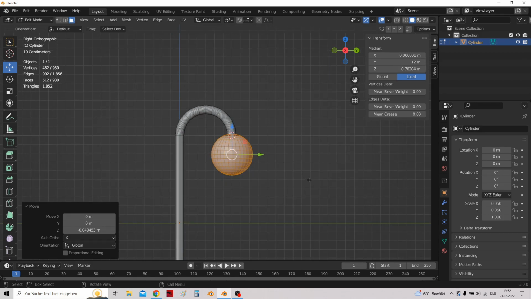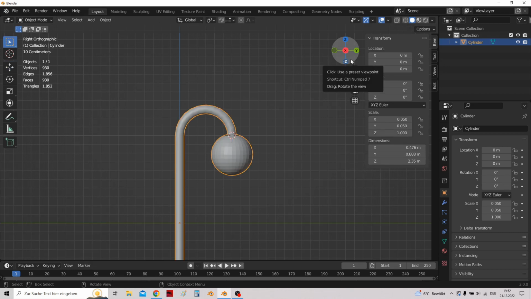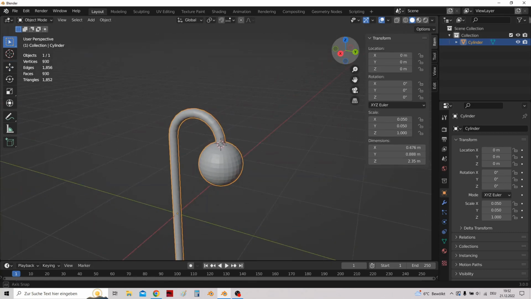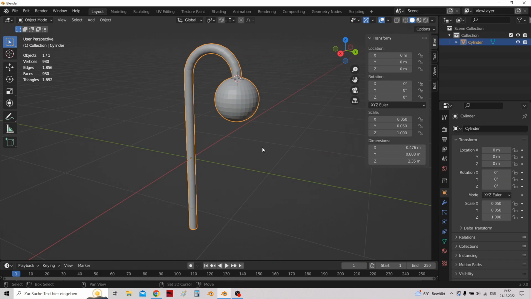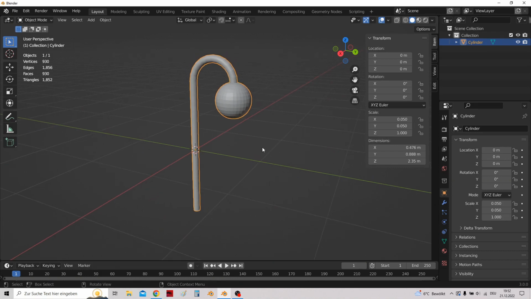Now we are finally ready with the main model so we can duplicate the lamp object. It's important to reset the 3D cursor position by pressing Shift plus C to avoid future issues. Let's change the pivot point to 3D cursor.